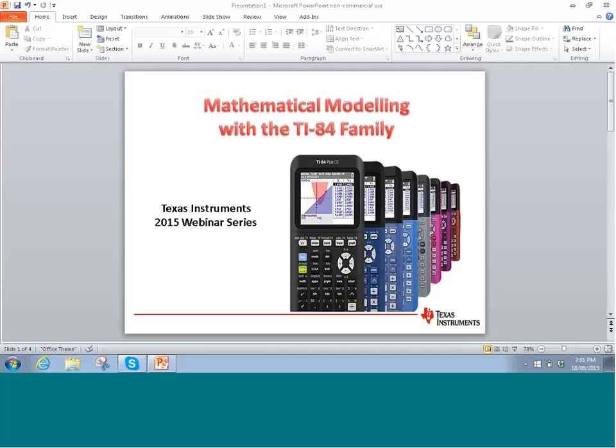In this webinar, Melissa Hirrigan from Brisbane in Queensland and Carol Mole from Adelaide, South Australia will be demonstrating how the TI-84 can be used in mathematical modelling. As a side note, the TI-84 colour edition will be available in September. Tonight's examples will include statistics, functions and geometry.